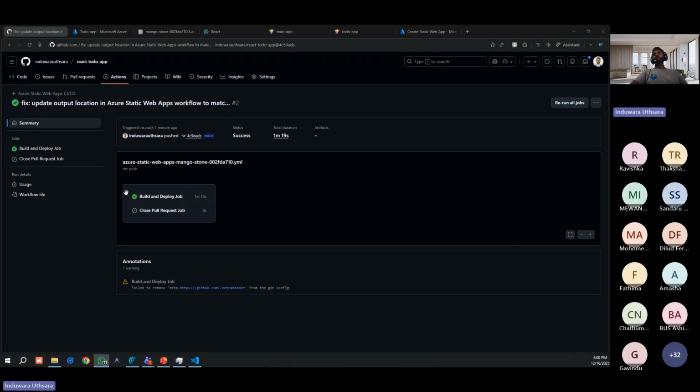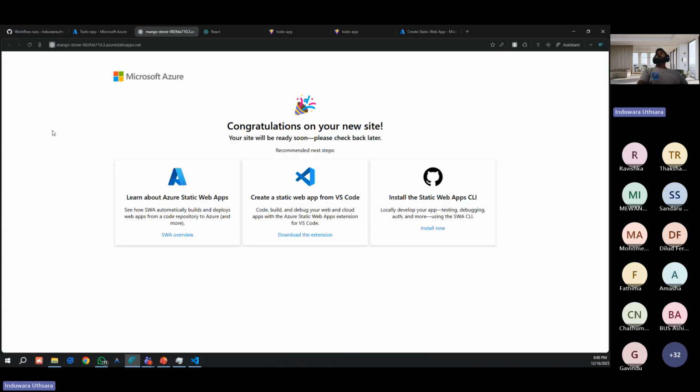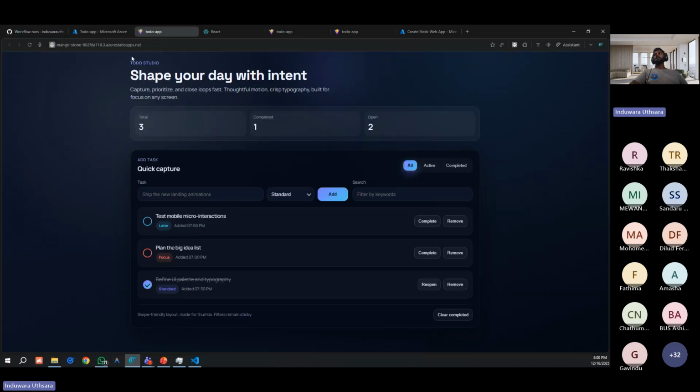Okay, it's built successfully. And you go into this, and before it had red because of the error, and now you can see a green tick here. And I refresh this again, and I can use my React app. I can share this with you.